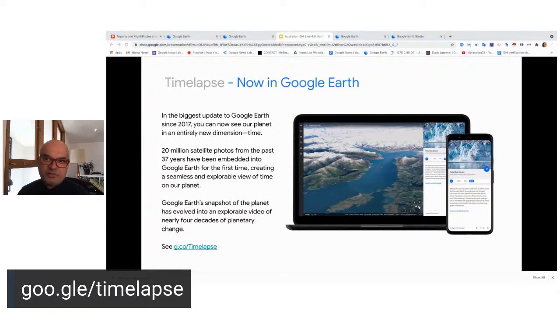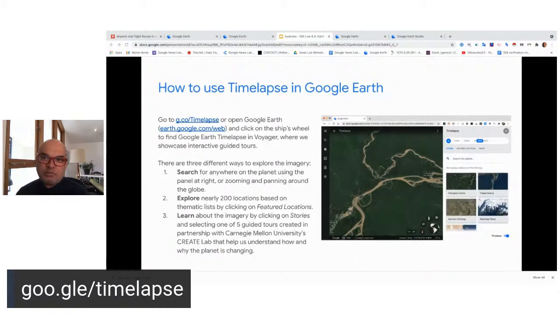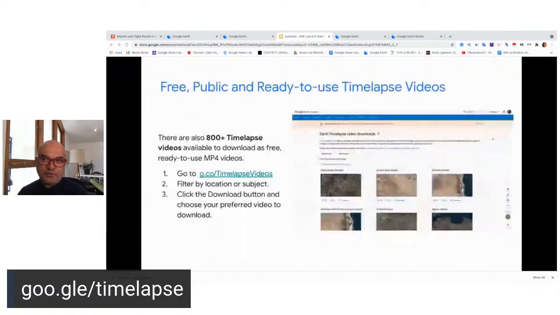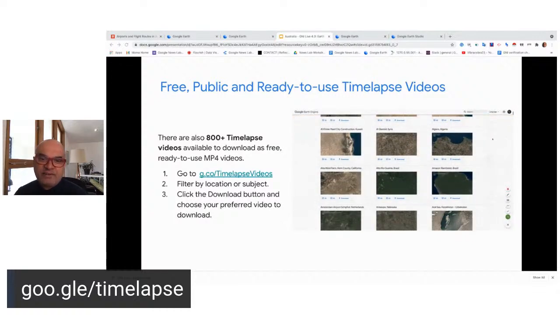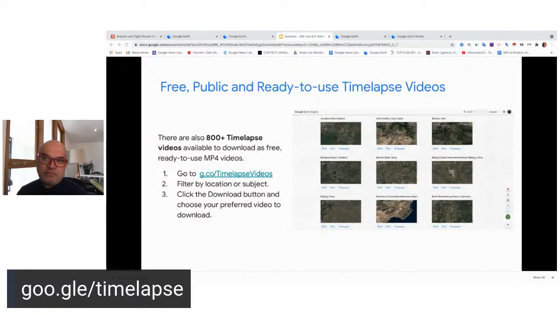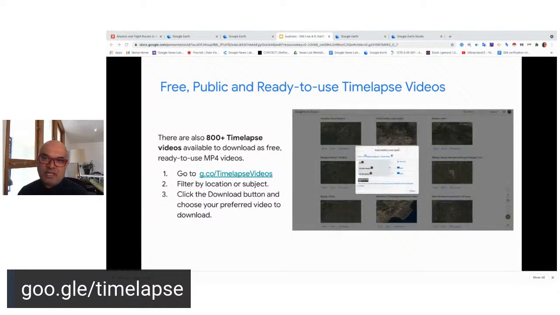Now, Earth's view has always been of a single satellite snapshot in time, but now Google has undertaken the task of combining Landsat and Sentinel data, something like 24 million satellite photos from the past 37 years. And it has created this fantastic time-lapse tool. The complex process has resulted in a feature which allows you to see an evolving picture of any location on the planet through Google Earth. Also, an added feature is that you can actually download MP4 videos of Google Earth time-lapses.